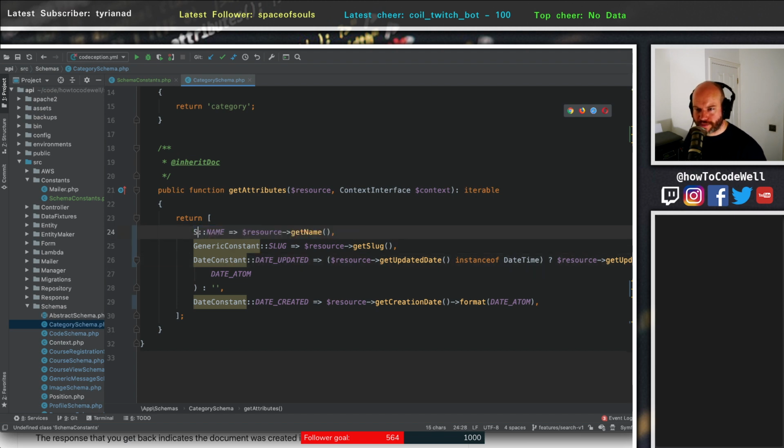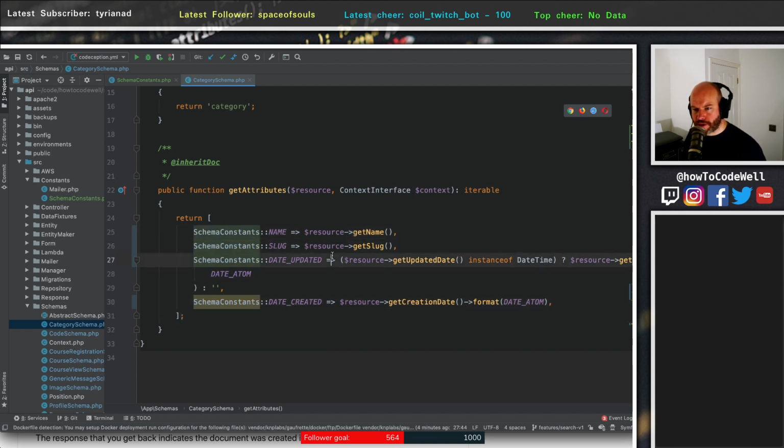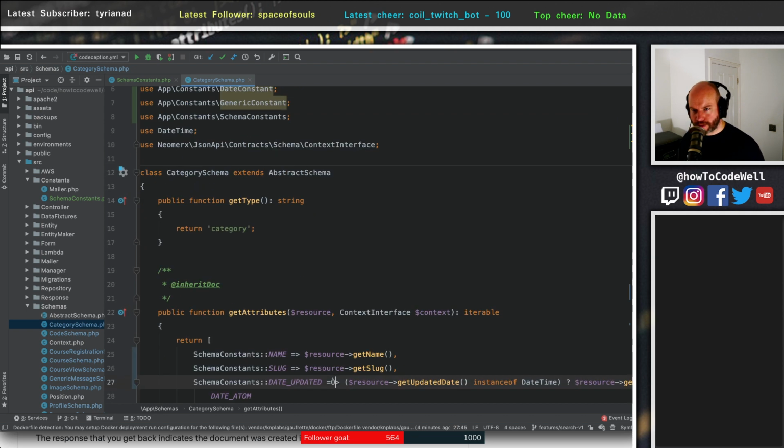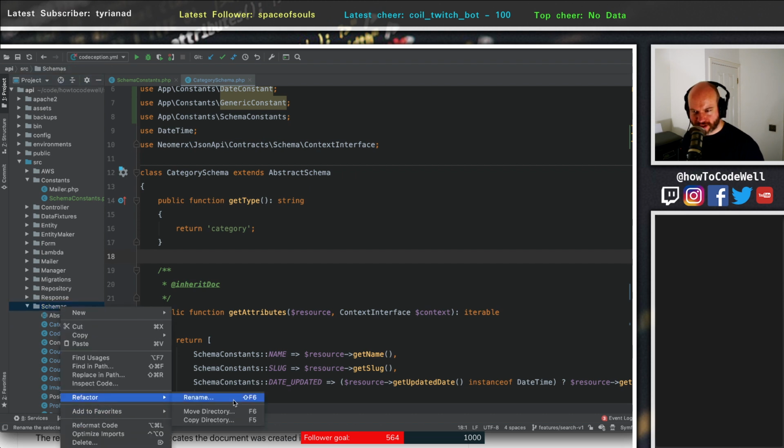Schema constants, there we go. I'm going to press Control or Command Control L just to tidy up the imports. Bear with me a second whilst I remember the command. Did that work? No. What is that command? Hang on. Bear with me a second. No, I can't remember the shortcut key. It's refactor, it's reformat code and optimize imports.